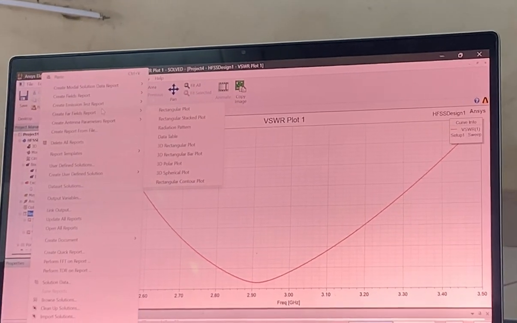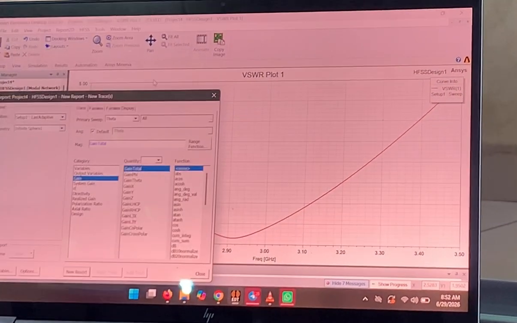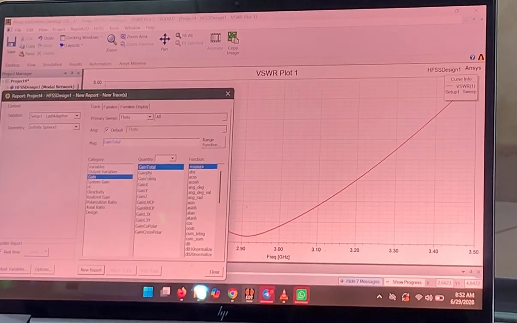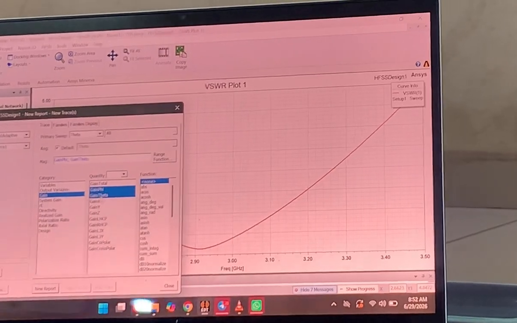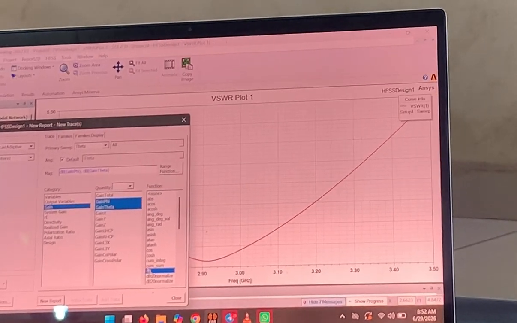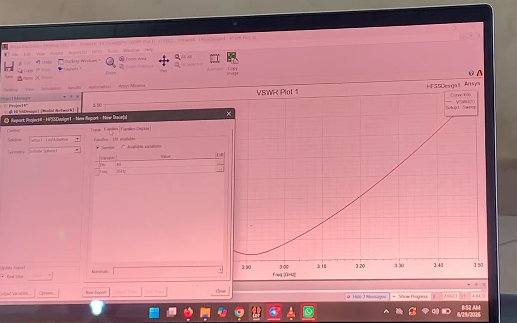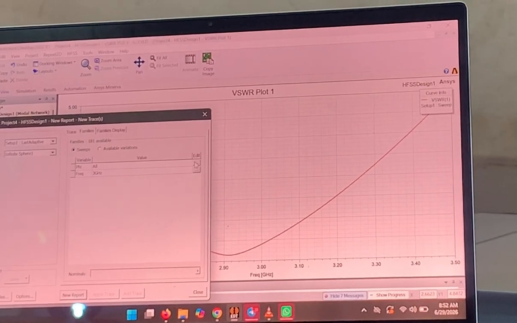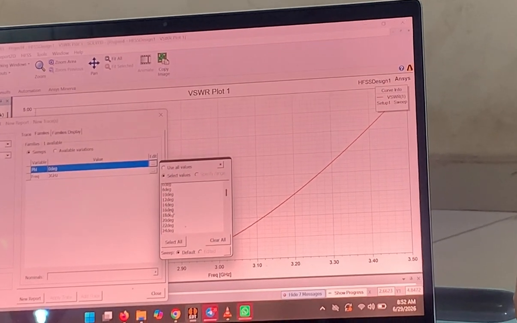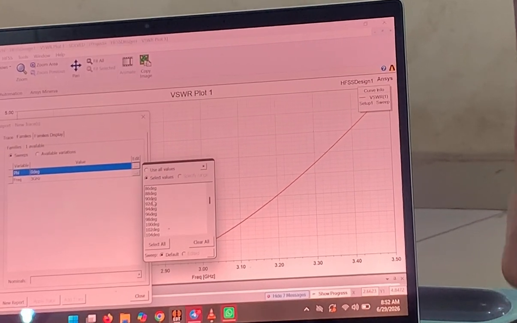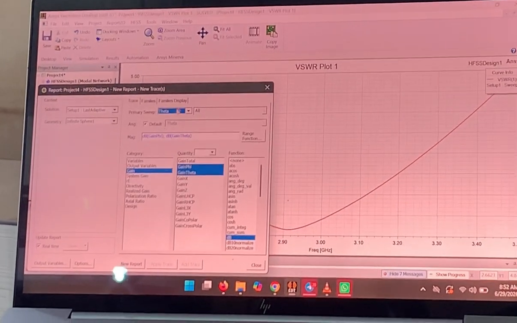So for E plane, you come to create far field report. And then you come to radiation pattern, you click, and then you select gain together with gain phi together with gain theta, and this is in dB. Now the primary sweep is theta. You come to families, and then for phi you click and then you select 90 degrees. So phi 90 degrees for families, and then the primary sweep is theta.